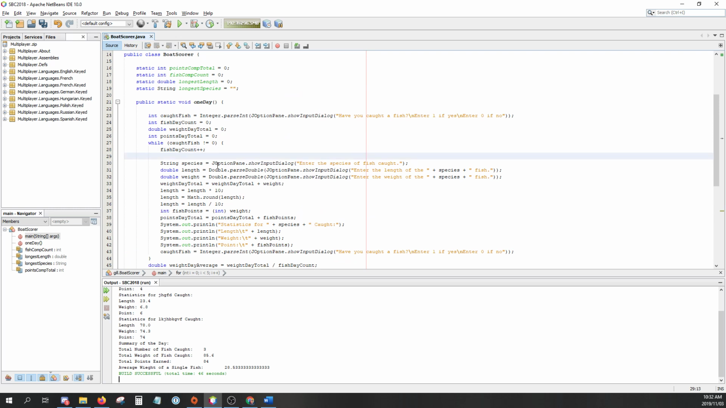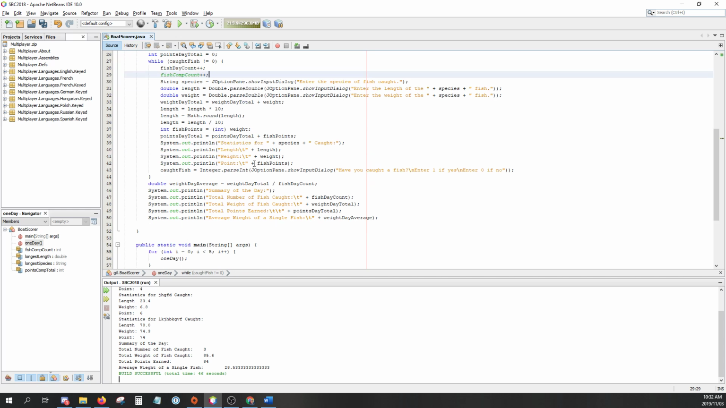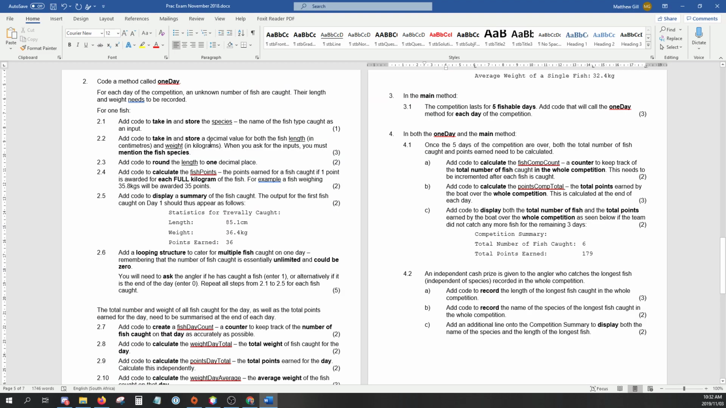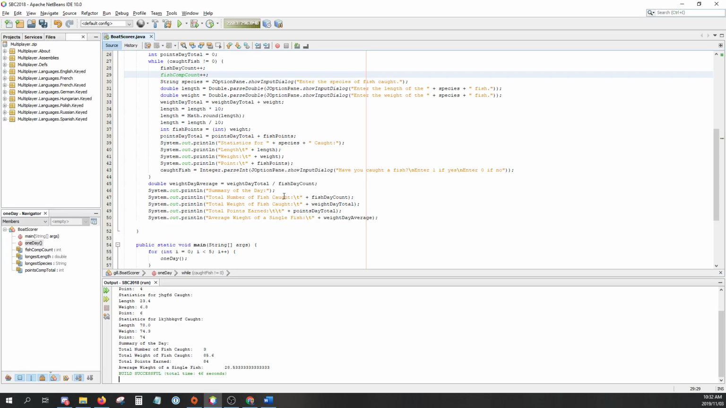So we'll go fish comp count plus plus. Really, if I was doing this program for myself, instead of incrementing fish comp count every time, I'd have gone after the loop, where we've got our fish day count, and said fish comp count equals fish comp count plus fish day count. But let's do what they say. Add code to calculate the points comp total, the total points earned by the boat over the whole competition. This is calculated at the end of each day.